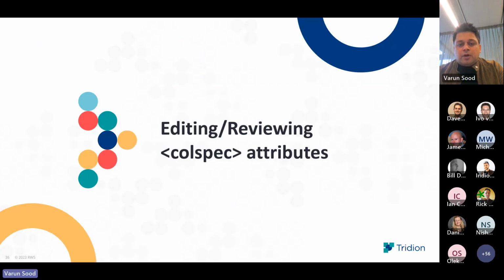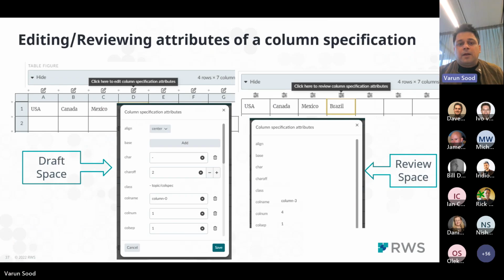Then there were some enhancements that were added that allow us to access goal spec attributes. Goal spec element is not selectable in the UI, and therefore on the attributes panel on the sidebar, we could not access goal spec attributes. And this was hindering some of the operations on the tables as well. So now we've introduced an option to access goal spec attributes both in draft and review space.